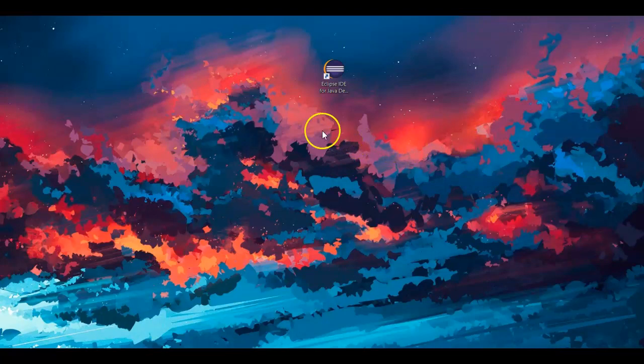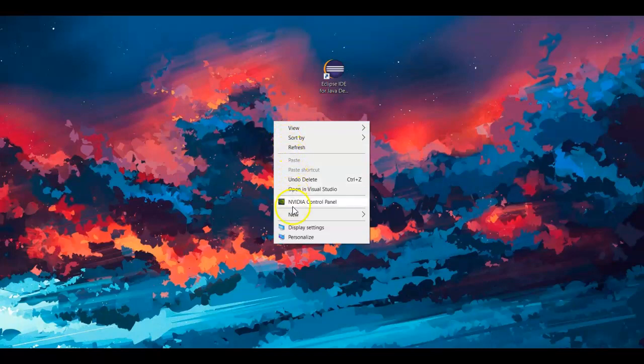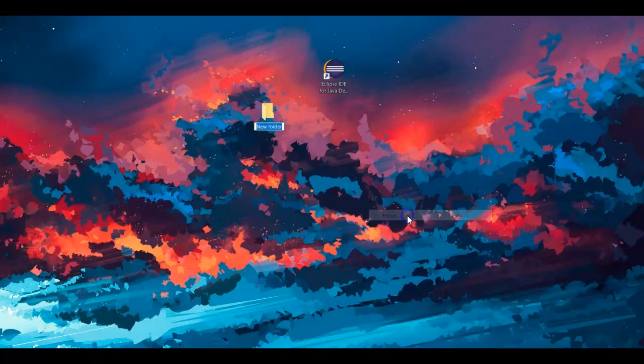So let's just start. The first thing I want to do is to create a folder on my desktop, and this folder will be your Eclipse workspace. Let me just name it CSC 110, fall 2020. You can name it anything else as well, but this is what I am naming it. So this is the folder right here.